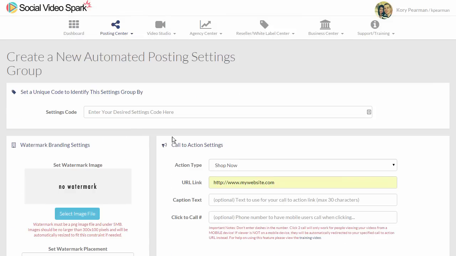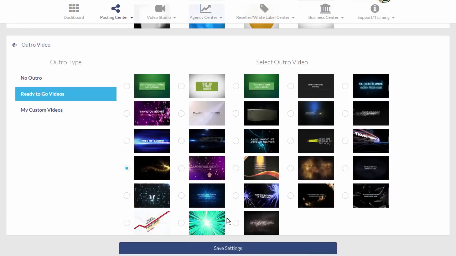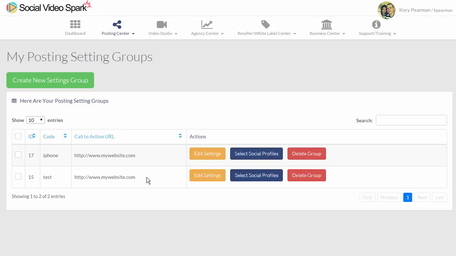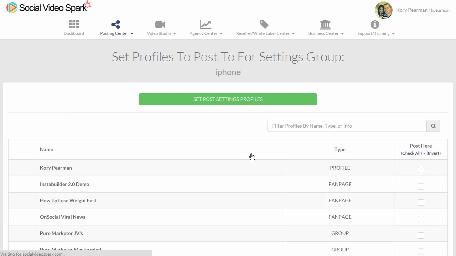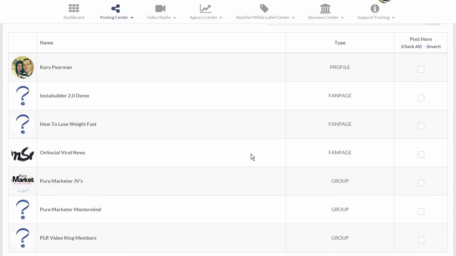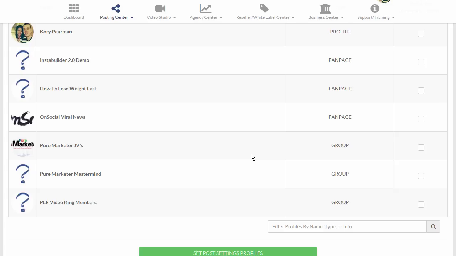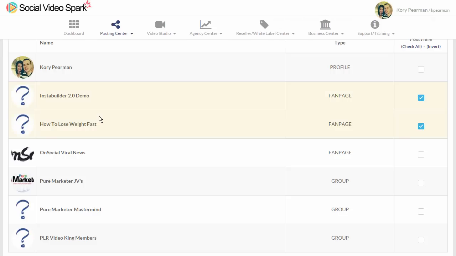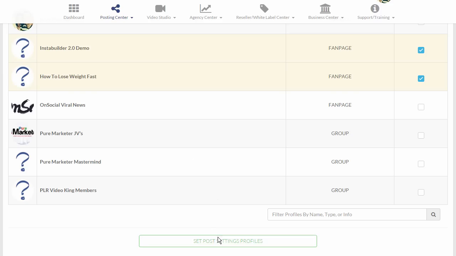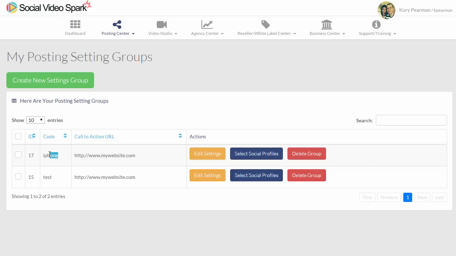And I'm going to scroll up here, and we need to give this a name. So I'm just going to use iPhone, for example. Scroll down, click on Save Settings, and then I'm going to click on Social Profiles. Now from here, we can choose which pages or profiles or groups that we would like to post these videos to once I use this selected individual group. So I'm just going to choose my 2 demo pages that I have here, my How to Lose Weight and the Instant Builder demo page that I have. I'm going to scroll down, and I'm going to save these settings. Now the important thing here is the iPhone code.